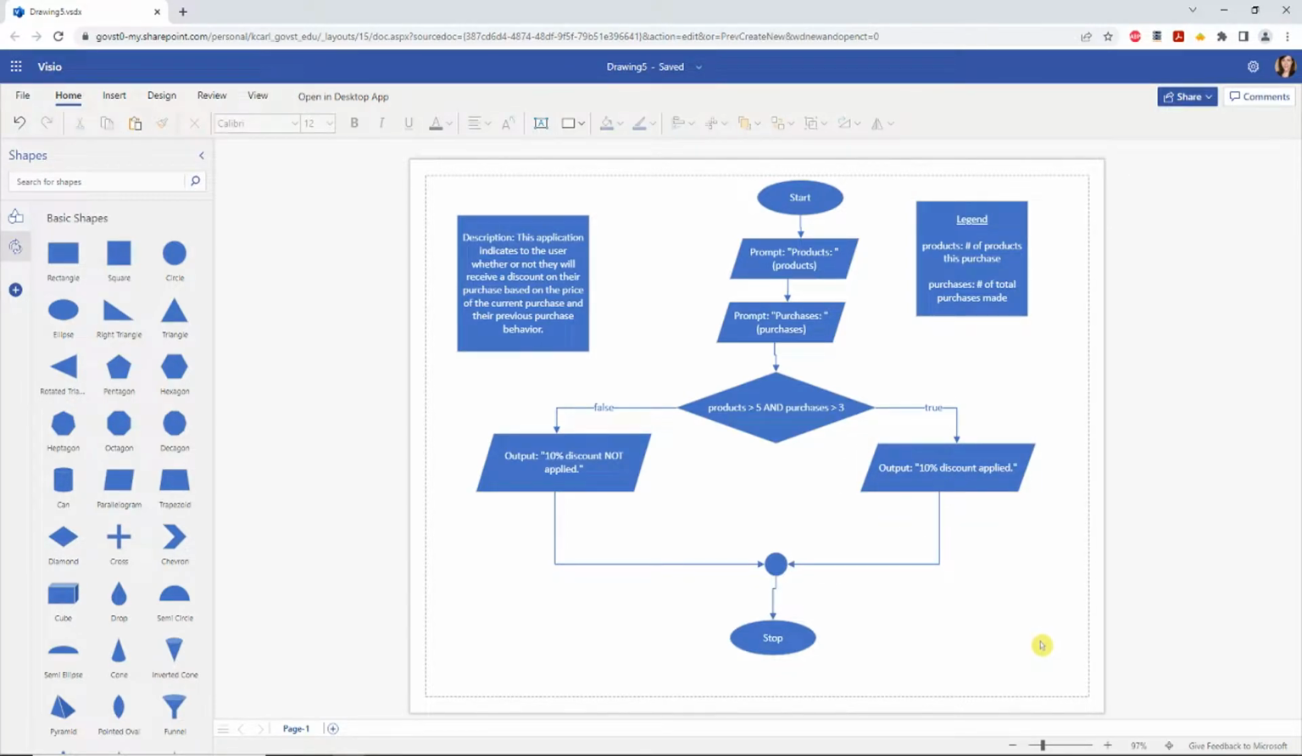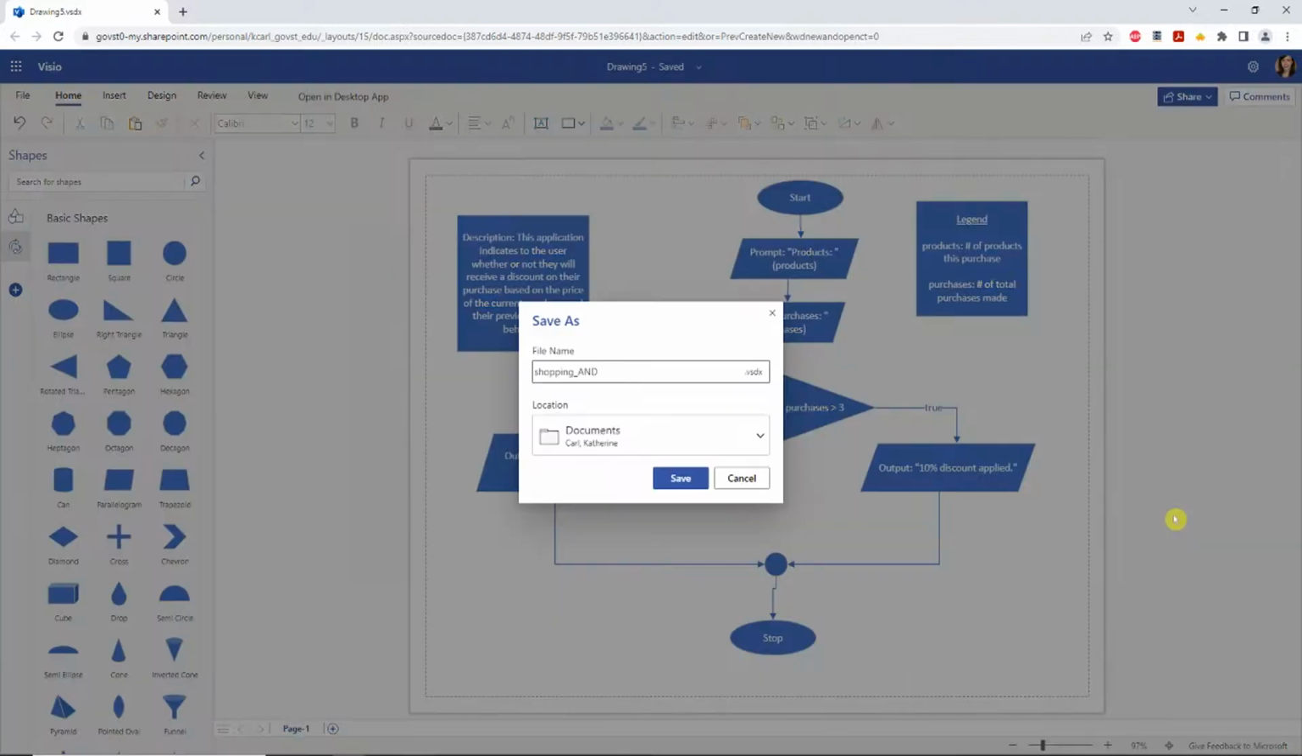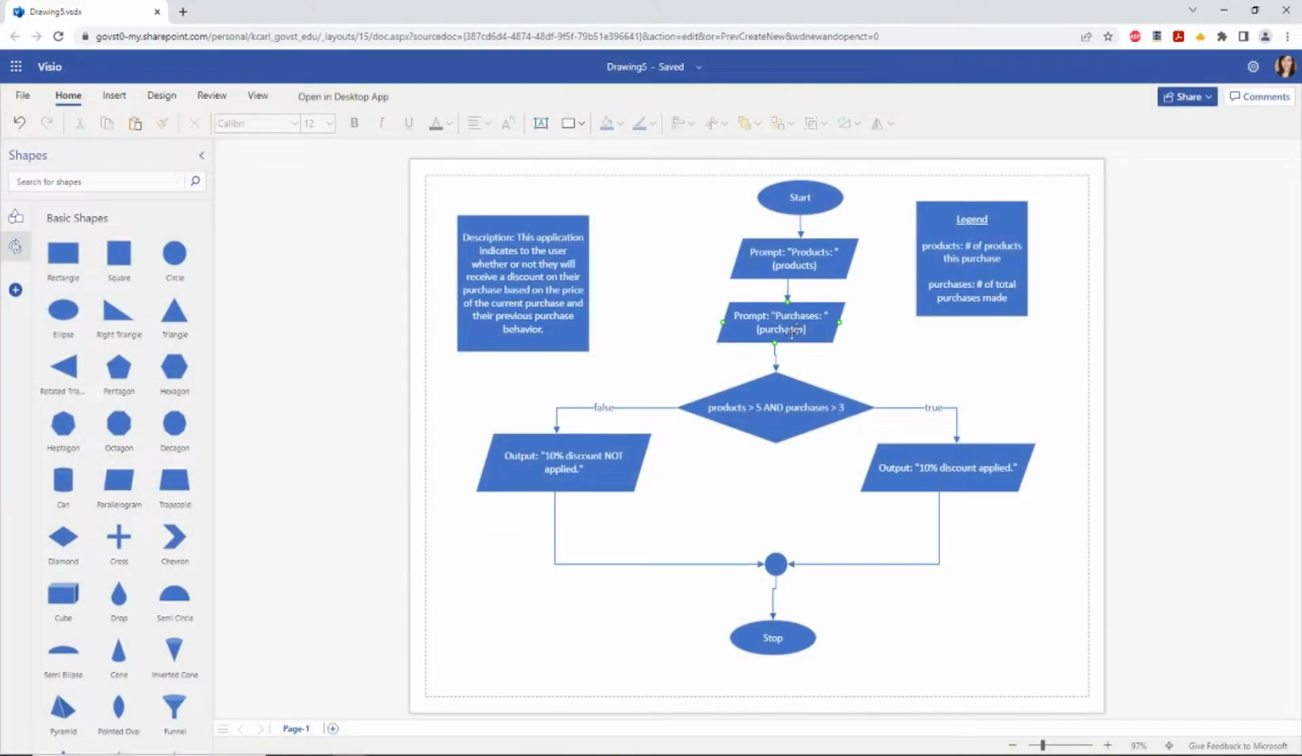Okay, so this example shows you how to use AND in a decision to include two separate conditions. Notice that on the left and the right side of the AND, you have a complete statement. So in other words, we would not want to say something like products greater than 5 and 3 if we were checking that sort of condition. Each side has to contain a complete mathematical expression. Otherwise, it won't be able to be evaluated. I'm going to go ahead and call this shopping and save it.